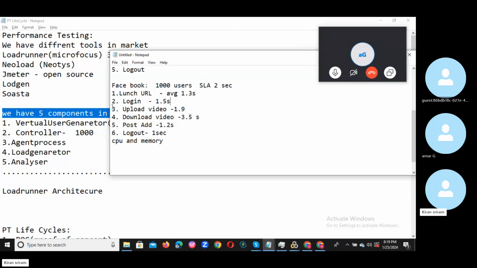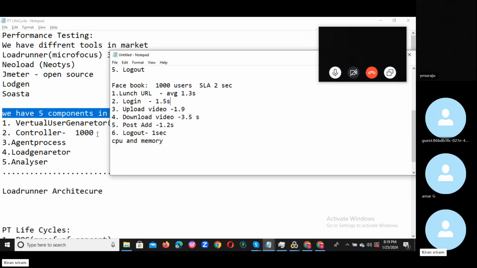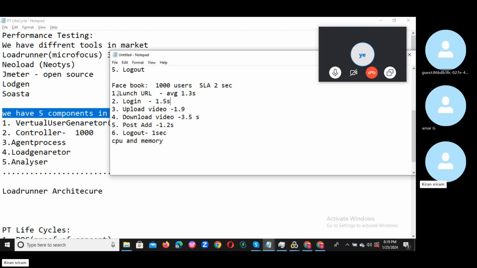So what can we observe in the analyzer? Here your execution was done with 1000 or 100 users. After execution is completed, after 1 hour, we need to analyze the results. We can call launch one transaction, then login, upload, download. These are the steps, and each and every one we can call a transaction. For each transaction, how much is the response time, averaged over the 1000 users?